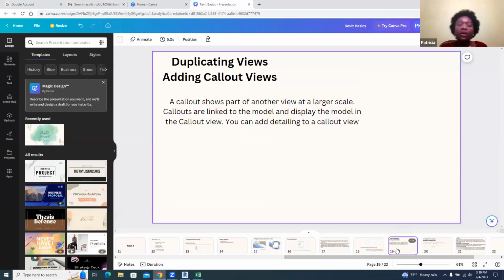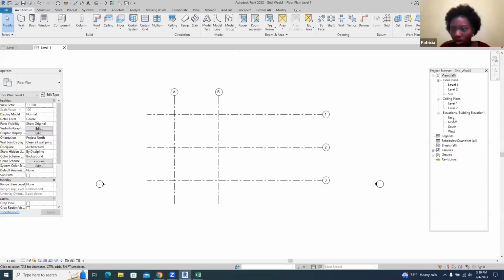So we have how we can duplicate views and then add callouts. So that callout comes from when we have detailed drawings. We want to show a section, we do that. So with the subsequent classes, we'll make detailed, when we look at the walls and the sections of the wall, we can then make callouts of them. If we want to duplicate views, in this project browser, we have all our views.